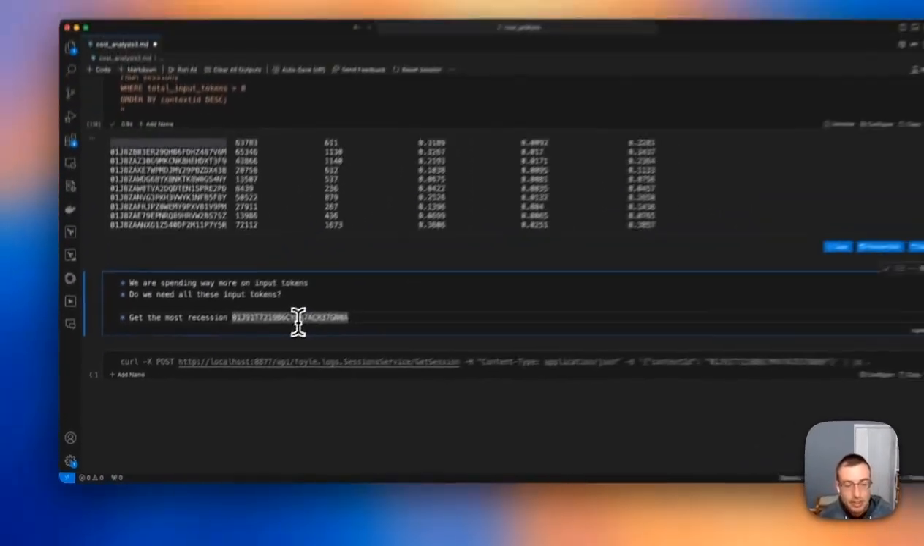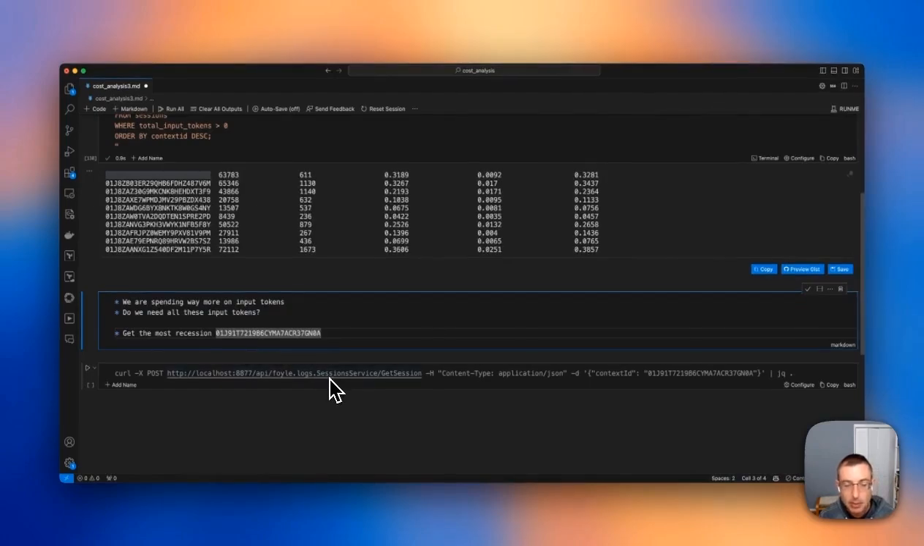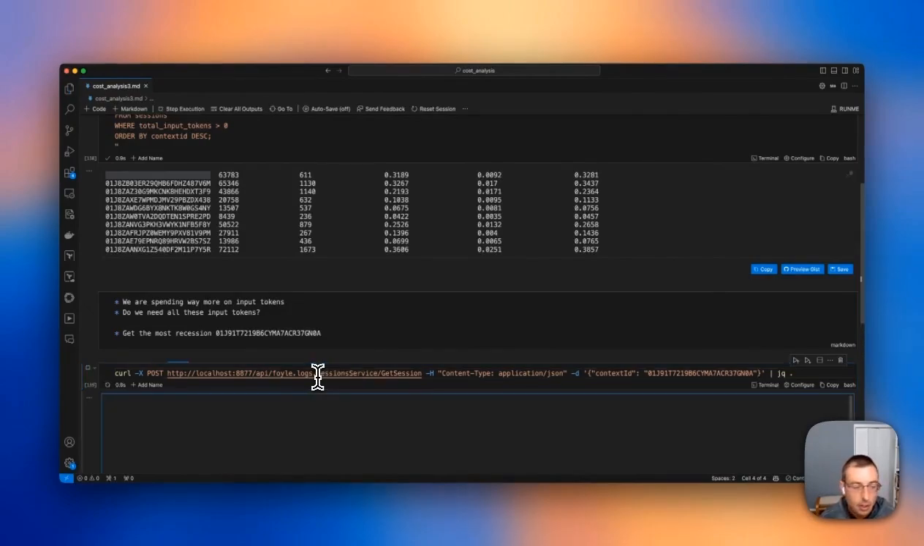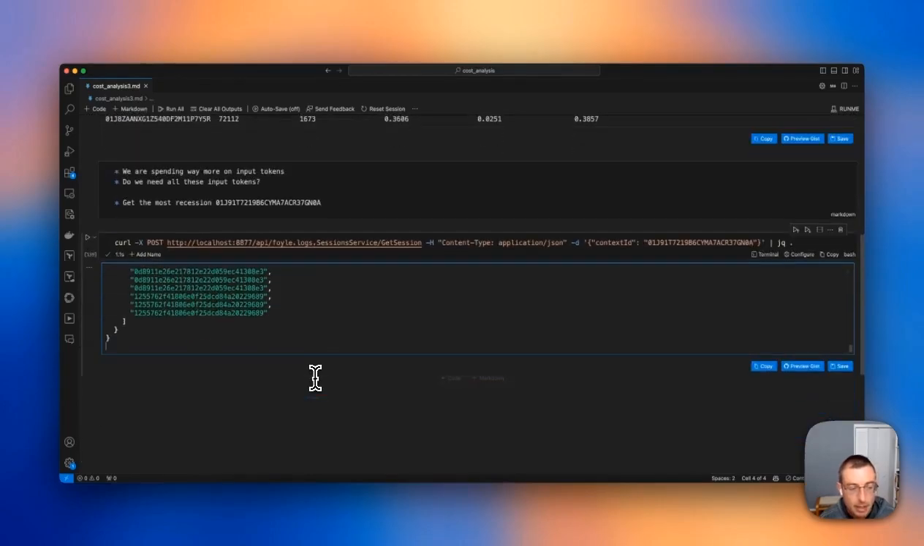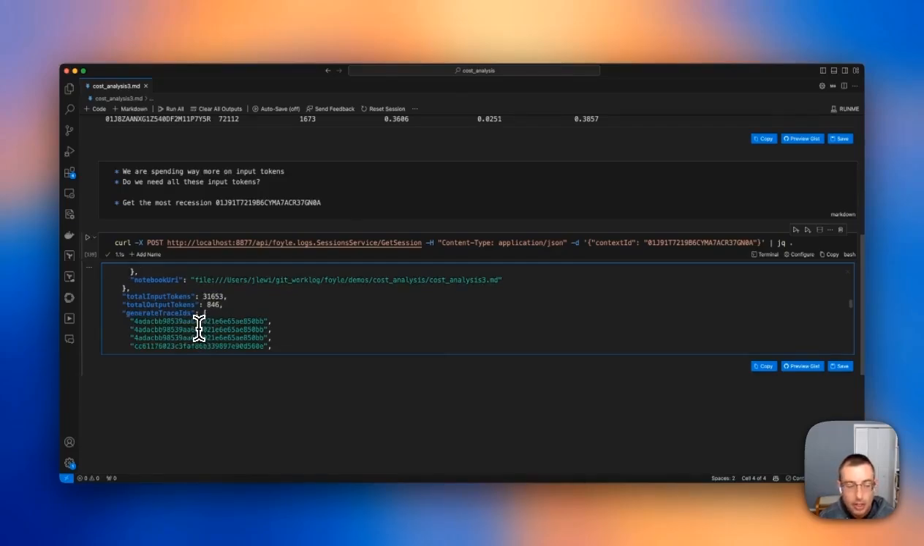And so you can see once again, Foyle is in the background suggesting the command that can achieve this intent. And we can look at it, and it looks like it did in fact correctly substitute in the correct session ID. So you can see some of that LLM magic at work. We can go ahead and execute that command, and we can see that we have multiple trace IDs. These are IDs that uniquely identify each call to the LLM.